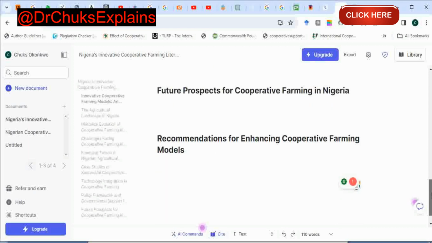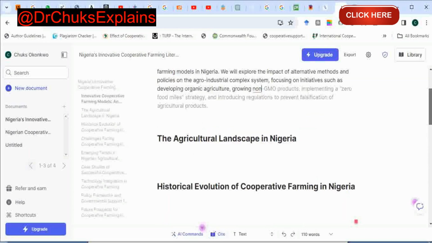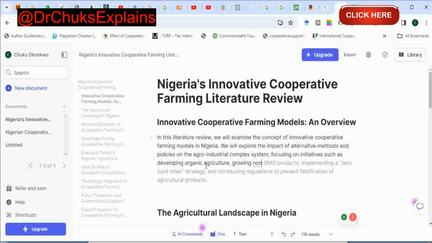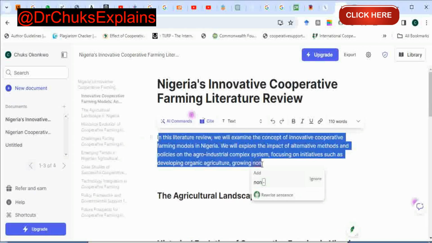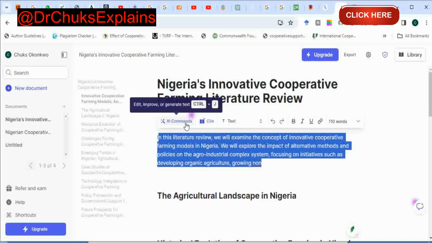Now, this content has been generated. How do you now cite it? Because as academics, you don't just write things, you cite them. You put the author and the year of publication. So to do that, simply highlight a particular work that it has suggested, and you will see a pop-up, something like a menu here. You will see cite. So click on cite. You say add a citation.